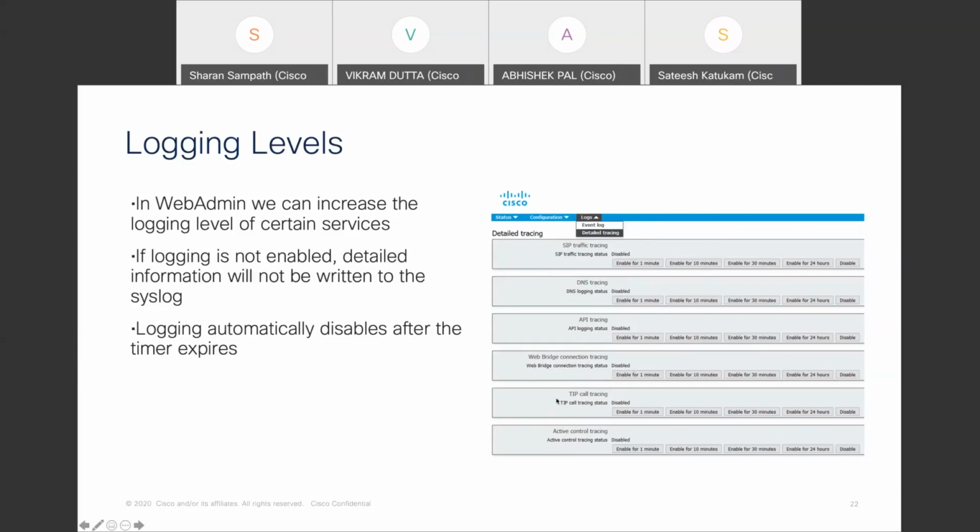Then you have TIP for your older CTS based endpoints. If you're communicating with that, you might need this. Then you have active control, right, for your layouts and the meeting controls, etc. Then there's a lot more. You have ICE tracing, BFCP. Each of them has its own need, so depending on your scenario, you will have to enable the appropriate logs.